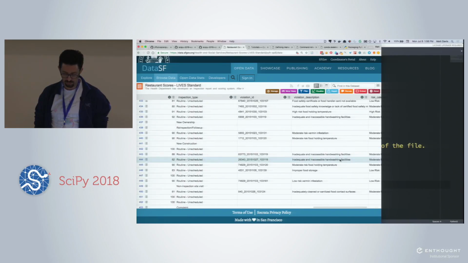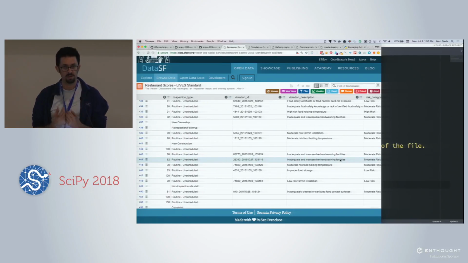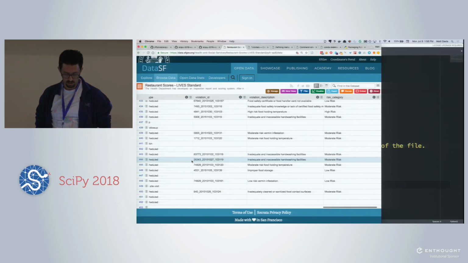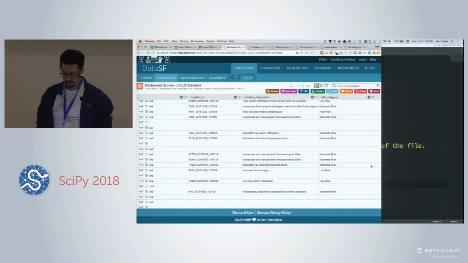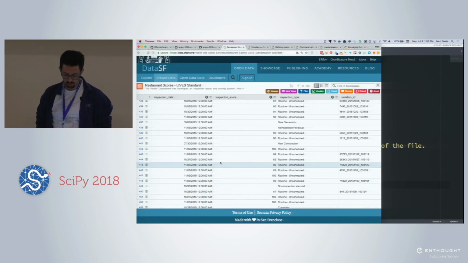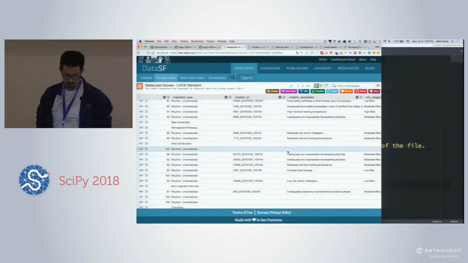So in order to aggregate these risk categories, we're going to want to filter on inspection type down to the rows that have this routine unscheduled inspection type, because only those rows have this. That also includes these rows where they got a perfect score, but that's actually information we want to capture. So we're going to keep those rows and figure that out later.